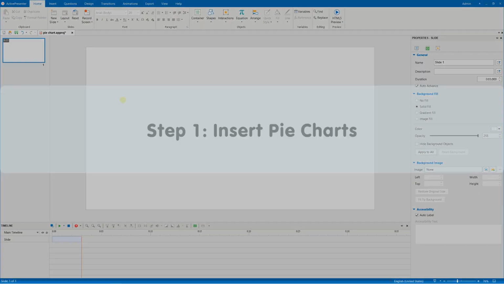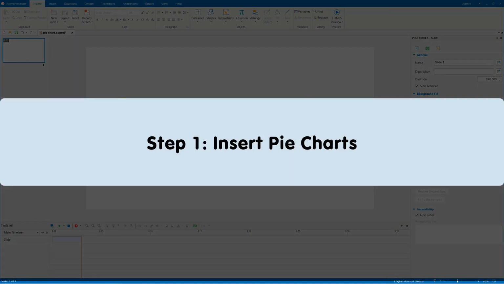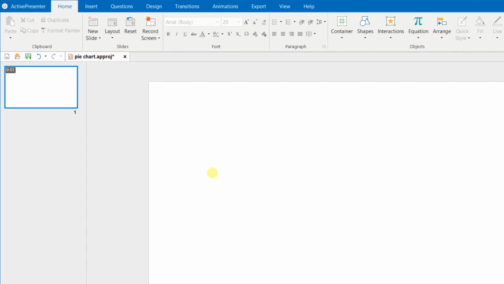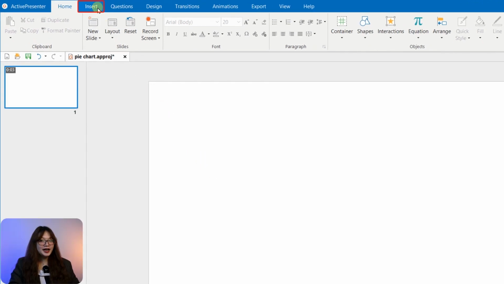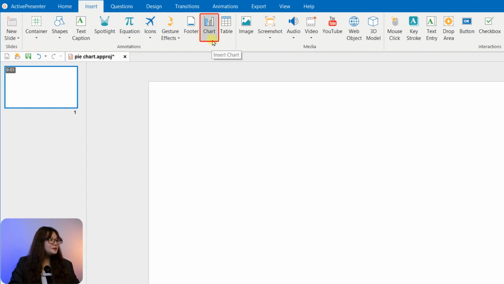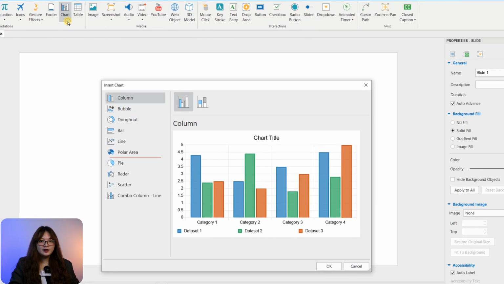Suppose that you want to illustrate the proportions of these ledger activities using a pie chart in ActivePresenter 9. Here are the 5 steps we go. Open the Insert tab, Chart. Select Pie on the left pane in the dialog that pops up, then click OK to finish.